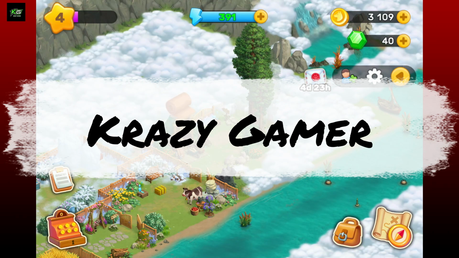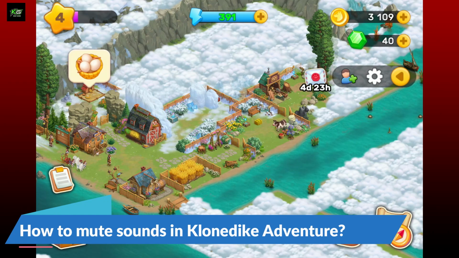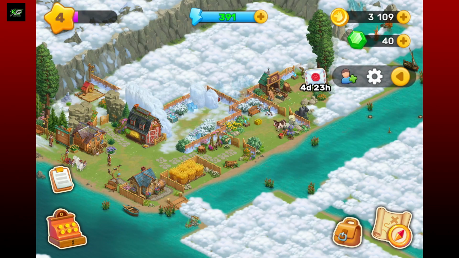In this video, we will be learning how to mute sounds in Klondike Adventure. If you want to play Klondike Adventure without the sound effect, since you found it to be a bit too loud or distracting, here is how you can do it. The first thing you can do is to simply lower down the volume of your device and play the game.